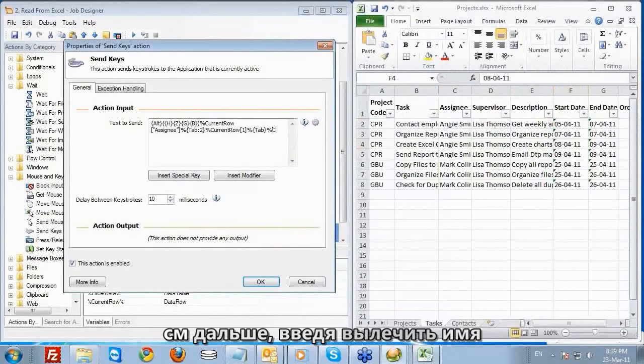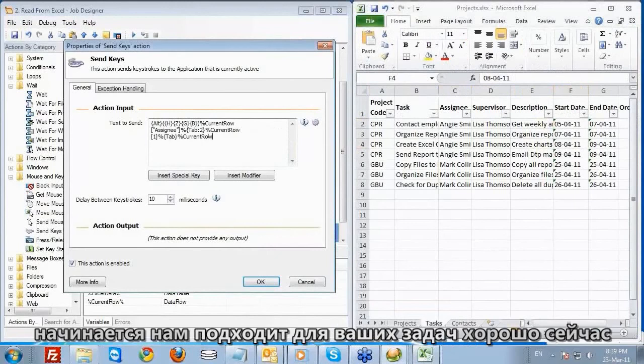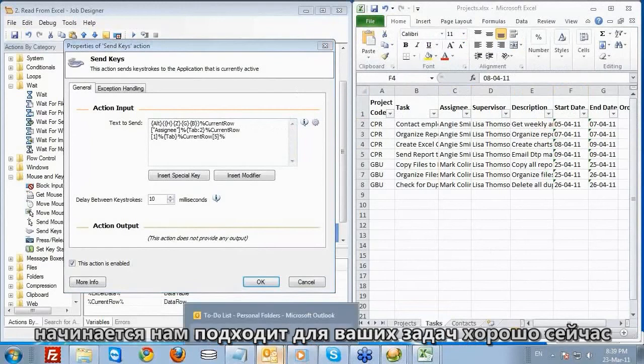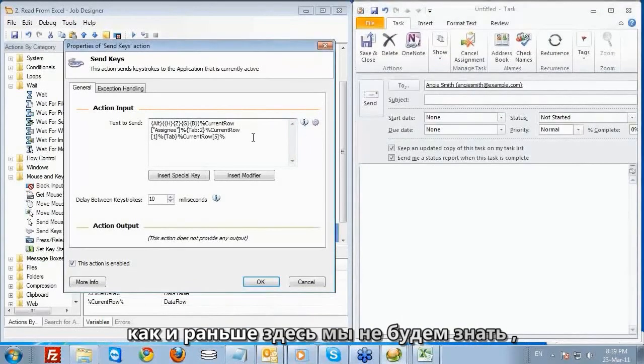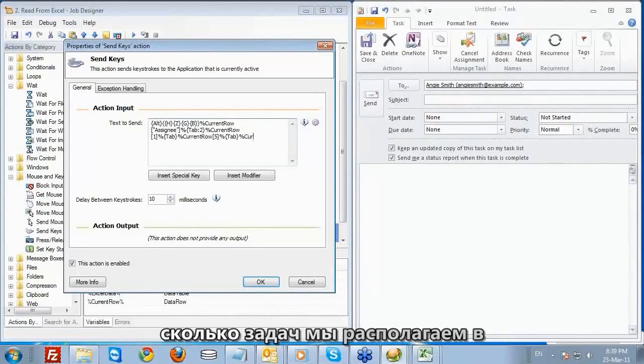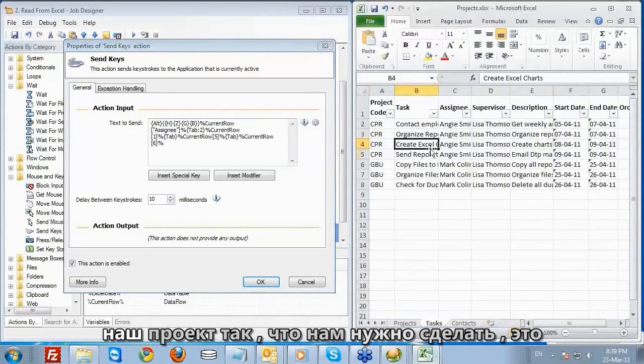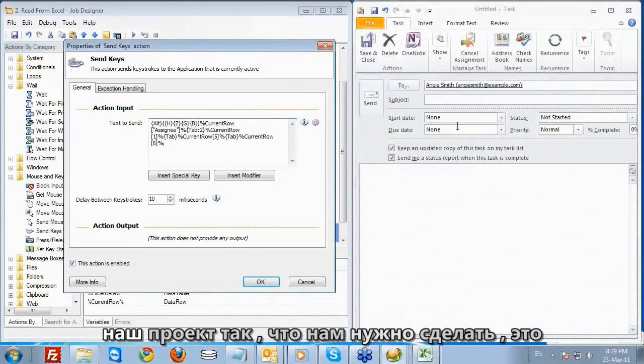So that would be current row 5, sorry. Current row 5. Excellent. Another tab to go to current row, to the due date. So tab, and we would then want current row 6, because it's on 6: 0, 1, 2, 3, 4, 5, 6. Great, excellent.